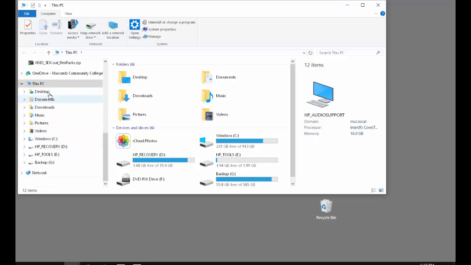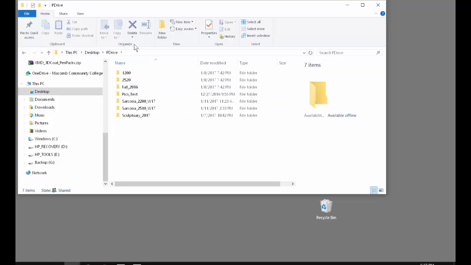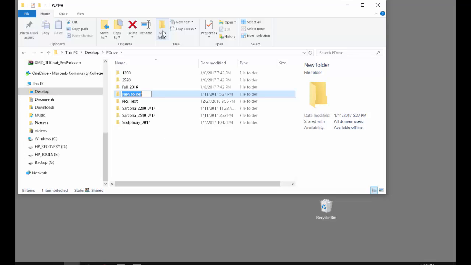So on your P drive, you're going to make a brand new folder. So go to the P drive and make a new folder. You're going to label the folder your last name, underscore 2520, underscore W17. Okay, so we've created the main folder for this.